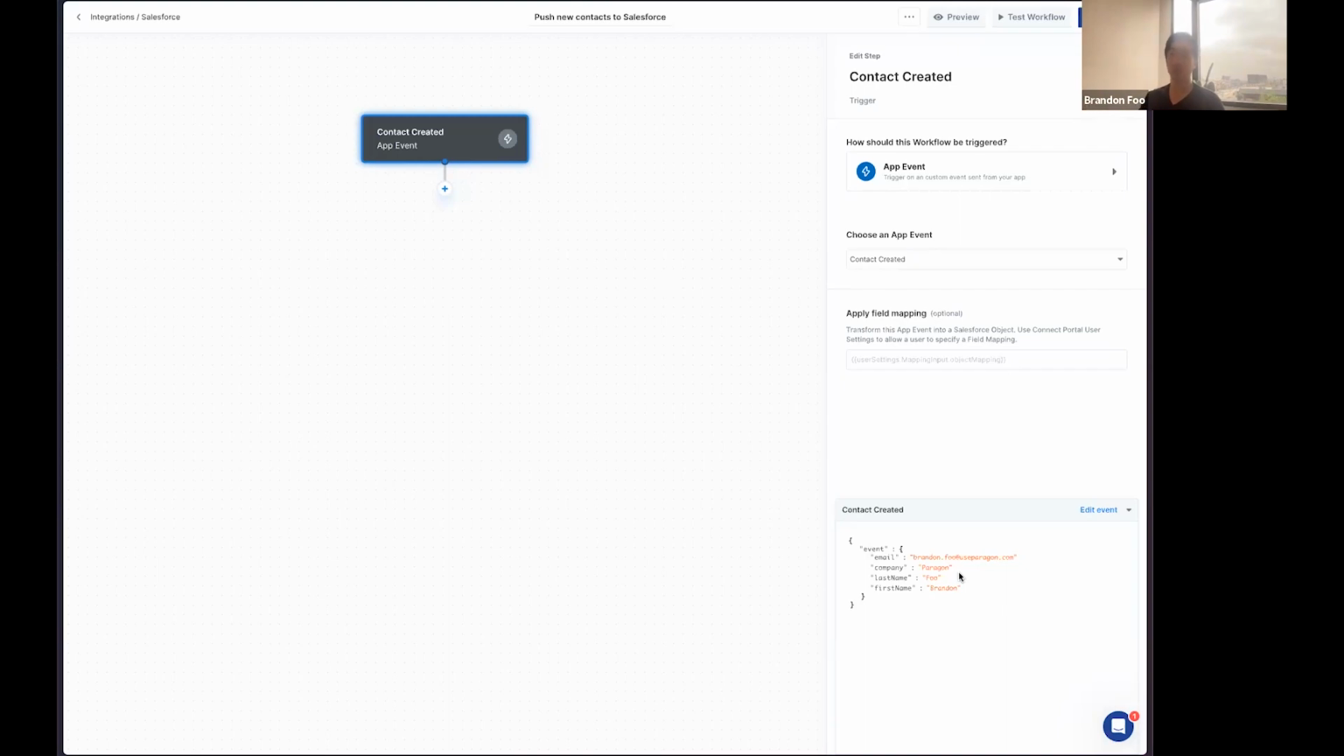So this is just an example. You can create an app event and send any data that you want. And the great thing about app events too is that you only need to define them once in your application, and the same events can then be used to trigger different workflows or different integrations. So you can see here this contact created event with some of the sample contact data. So this will trigger the workflow whenever a contact is created in my sample application.